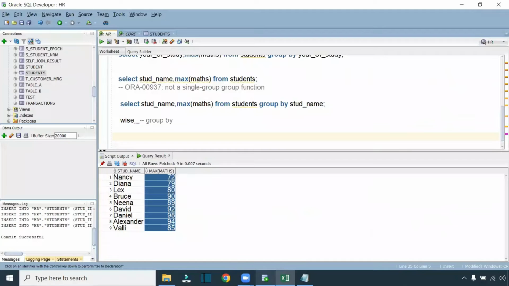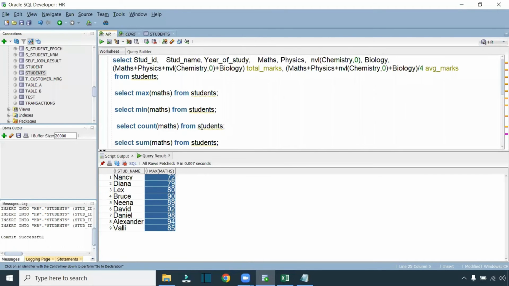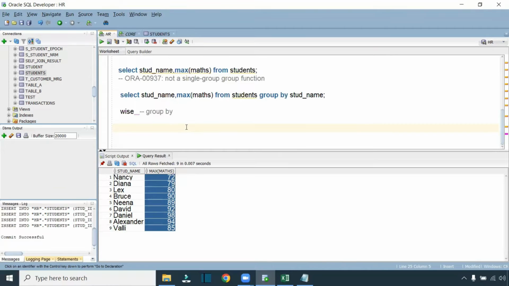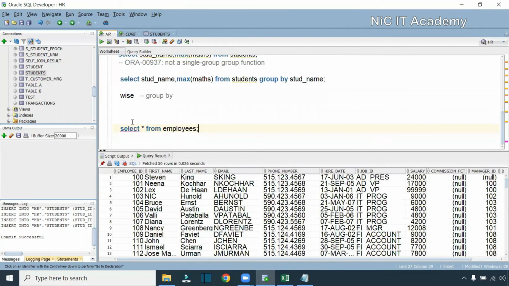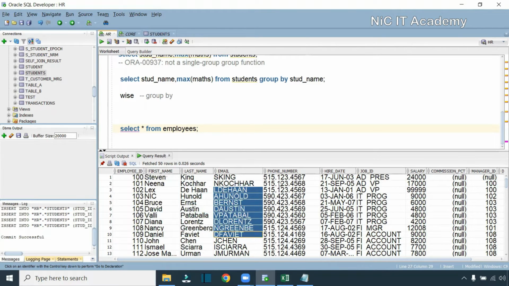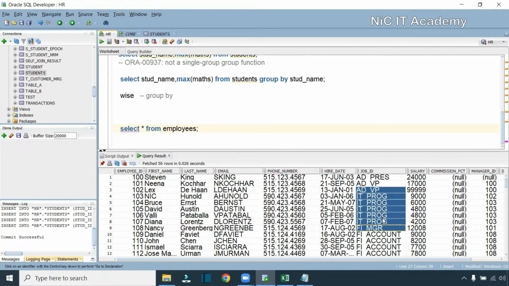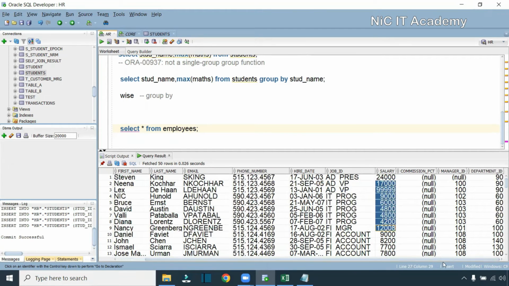We will go with one more example so that you get a clear idea about all these functions. In our HR schema, we have a table called employees. Select star from employees. In the employees table, we have employee ID, first name, last name, email, phone number, hire date, job ID, salary, all the columns.